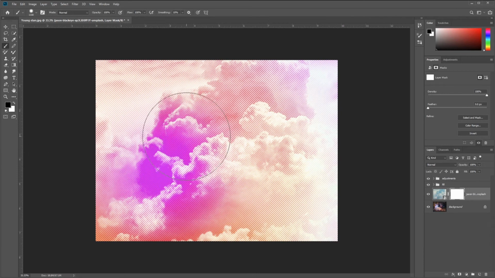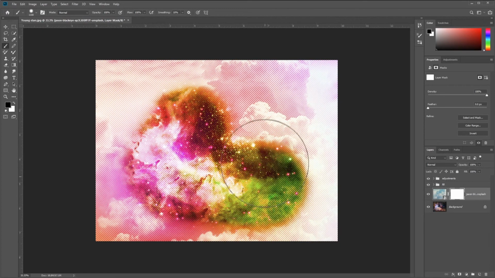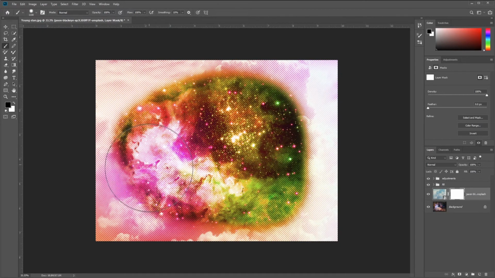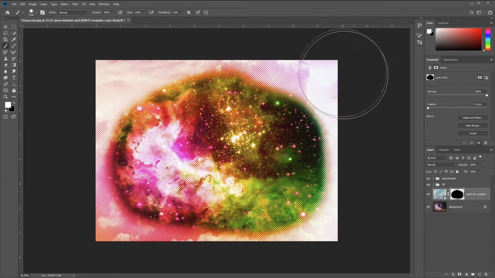With black as my foreground color, you can see here that as I paint, I'm hiding this part of the image. If I paint too far, like if I get up too far in here and I want to change things, I can hit the X key again to swap my foreground and background color, and then I can paint with white. So white reveals and black conceals inside of a layer mask.